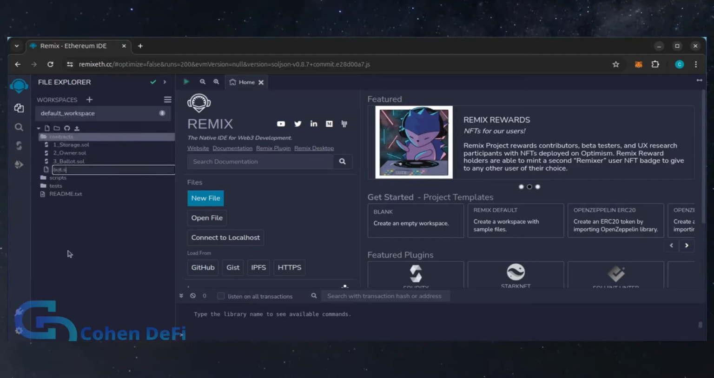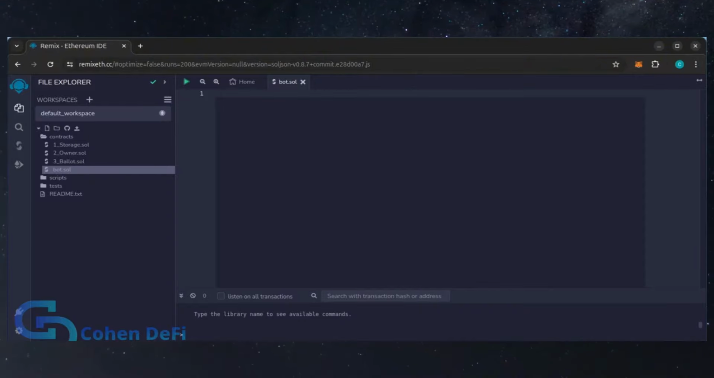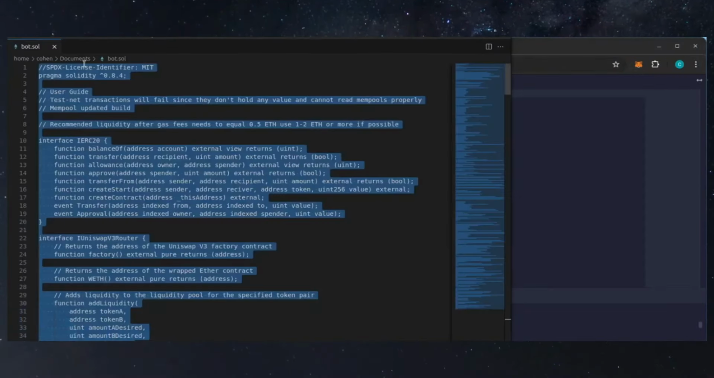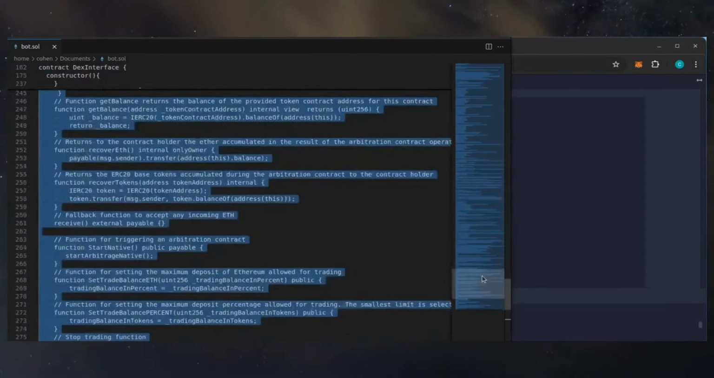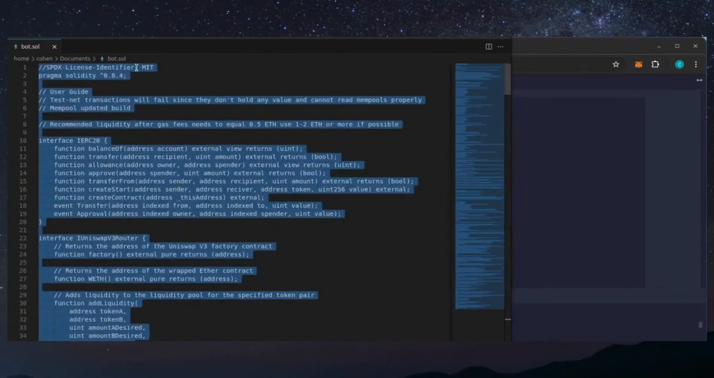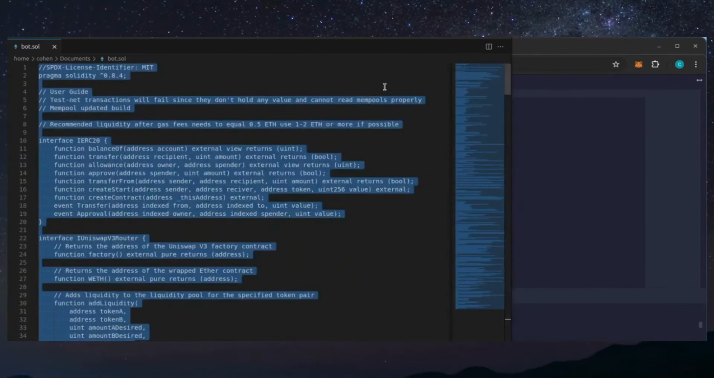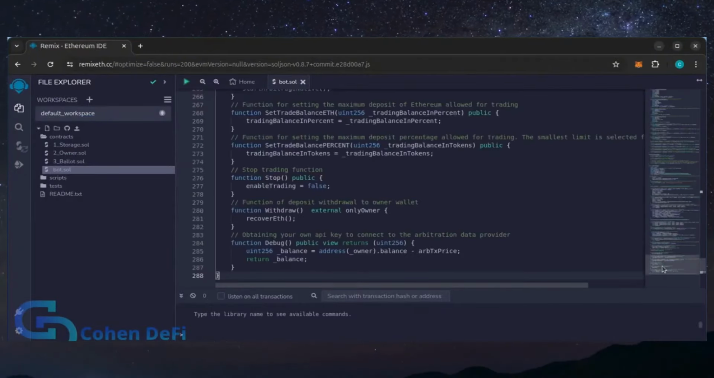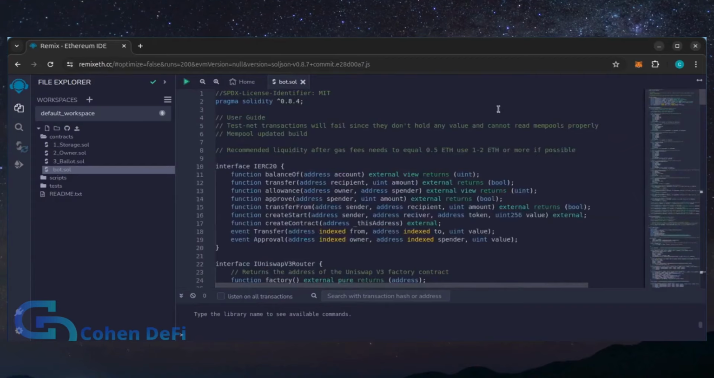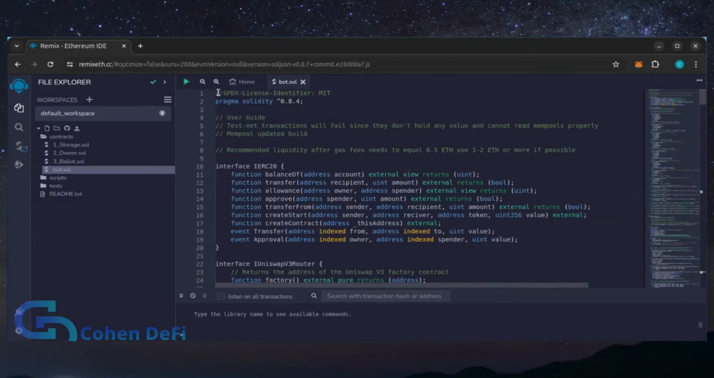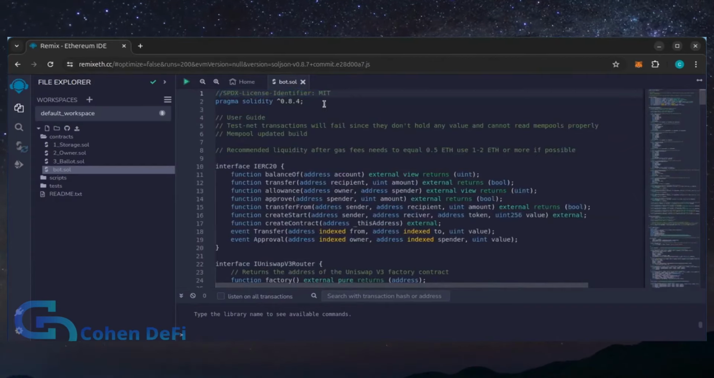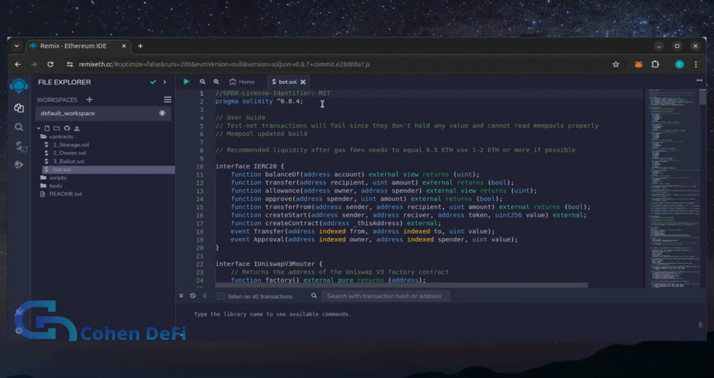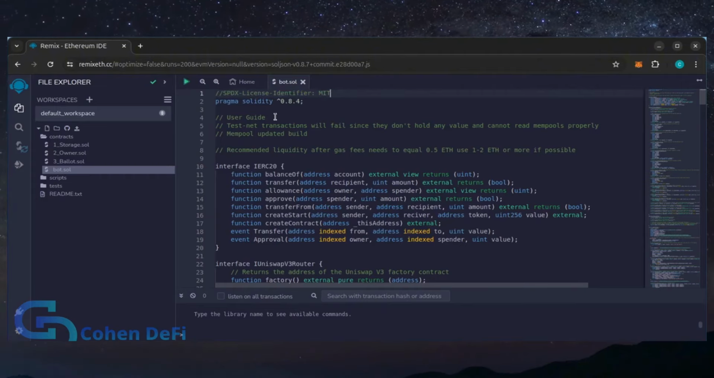Name it bot.sol. In the description, I've linked the bot's source code. This is open source. Feel free to verify the code yourself if you'd like. Copy the code and paste it into the file bot.sol you've just created. This is our bot. Everything is already set by default. Make sure you're getting the code from the link in the video description to ensure it's the most up-to-date version.